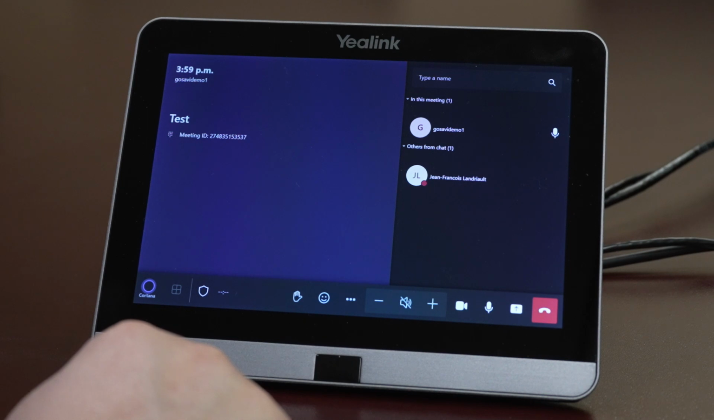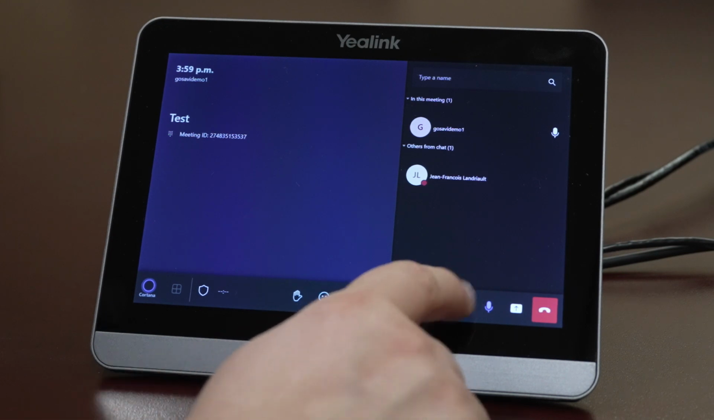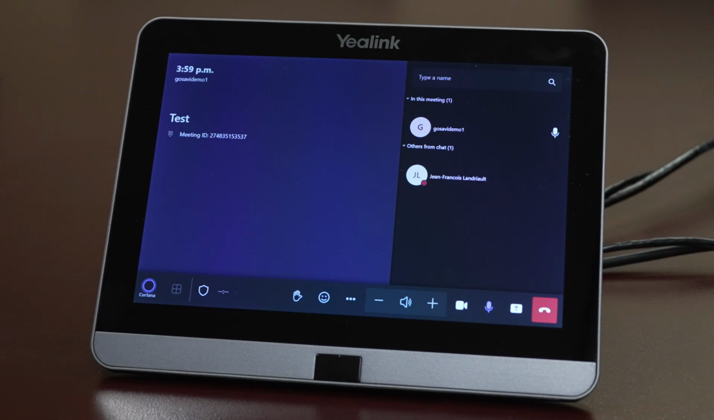So let's go ahead and unmute. Next is the camera icon. By default, it's on. If you click it, it'll go off. That means that anyone on the far end won't see your video. Unclick it, and the camera will come back on, and everyone will come back to seeing your video. Next to that is a microphone icon. Same thing. Click on it, it mutes. Click on it again, it unmutes.